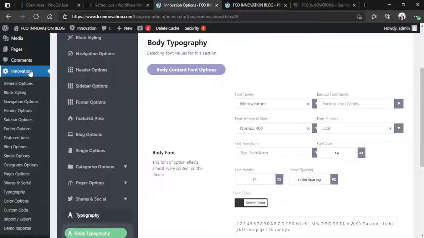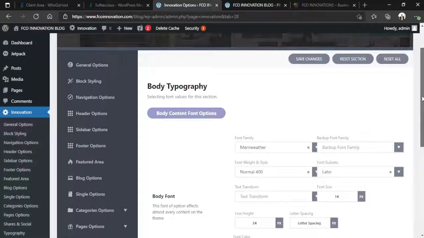So inside this Innovation, you now have general option, block, styling, navigation, header, blah blah blah, down to demo importer. Are you with me? So it is at the demo importer that we went to install the entertainment theme that we are using now in our blog. All right. So just make sure you understand that.